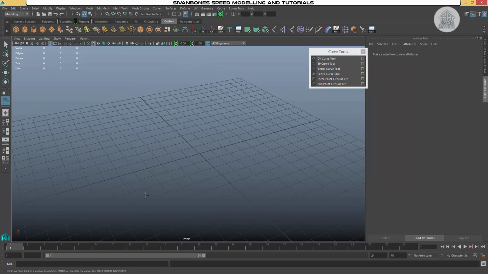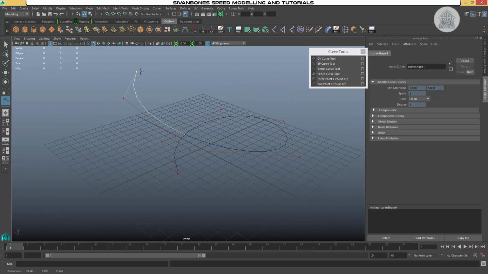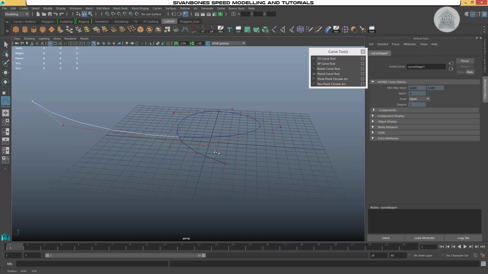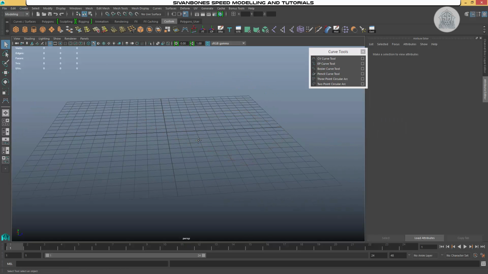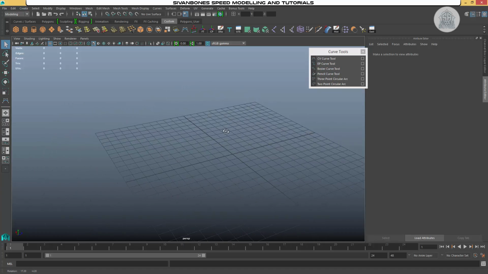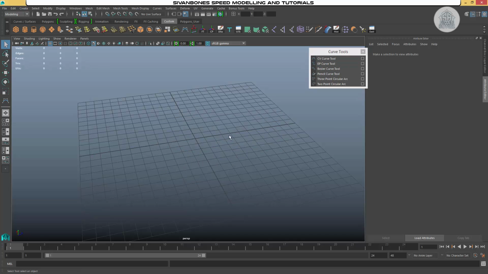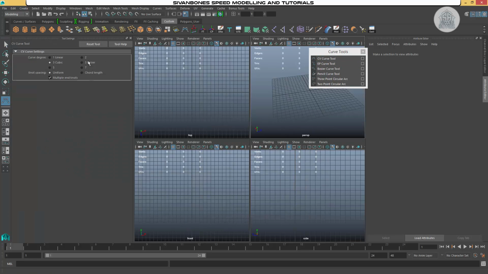The problem is if we make it in perspective, we don't actually know where it is placed in the X, Y and Z, and what we normally want to start with is a flat curve which we can then move around and place. So what we normally want to do is make a curve in one of our orthographic views. So I'm going to start with the CV curve. We're going to look at a few of the settings inside it.